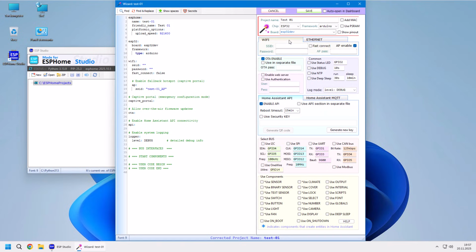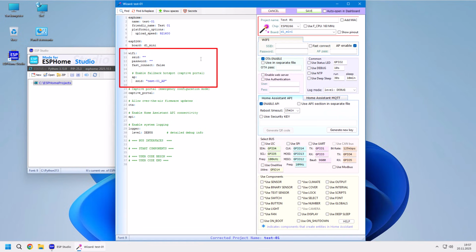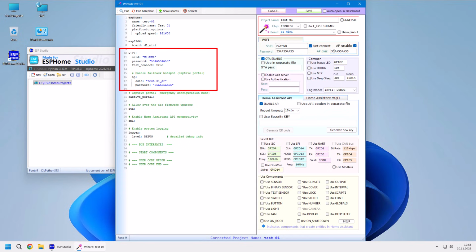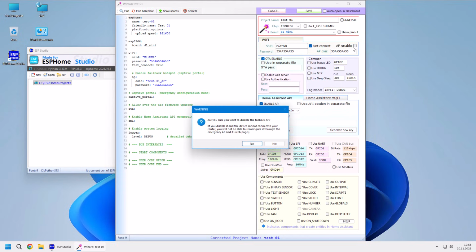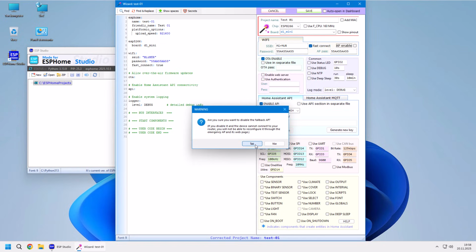Now I will switch back to ESP8266 configuration and enter my Wi-Fi SSID and the password. We can also enable Fast Connect and set a password for the AP mode. AP mode can be disabled entirely, although it's usually not recommended at the beginning, and you will see a warning if you try to turn it off.